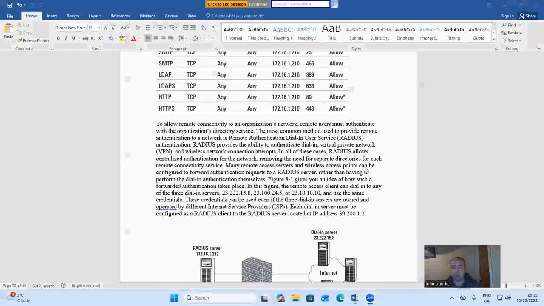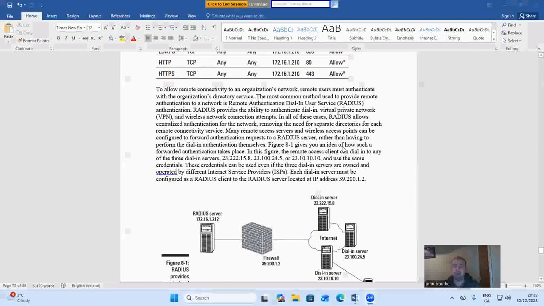Many remote access servers and wireless access points can be configured to forward authentication requests to a RADIUS server rather than having to perform the dial-in authentication themselves. Figure 8.1 gives you an idea of how such a forwarded authentication takes place. In this figure, the remote access client can dial into any one of three dial-in servers: 23.222.15.8, 23.100.24.5, or 23.10.10.10, and use the same credentials.